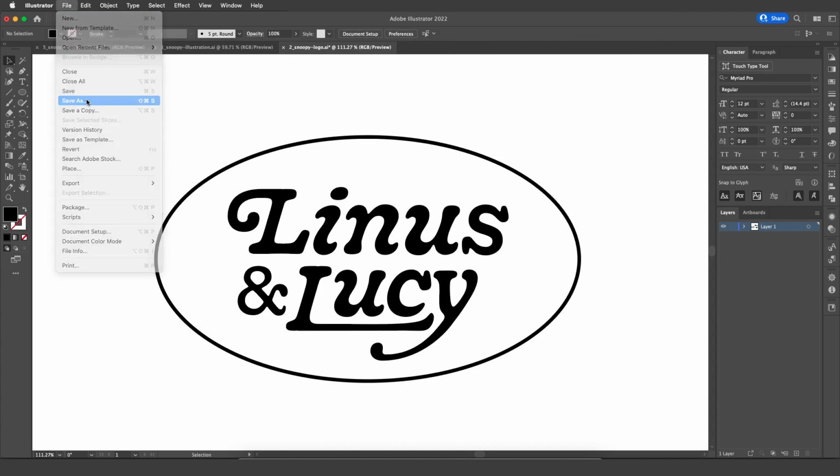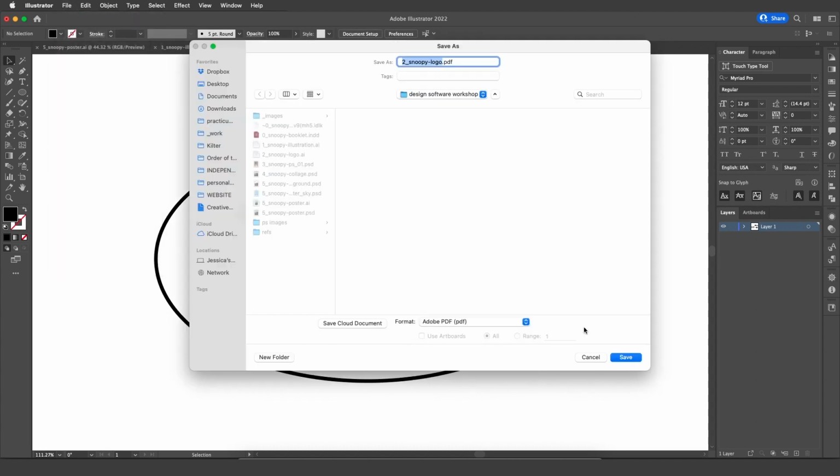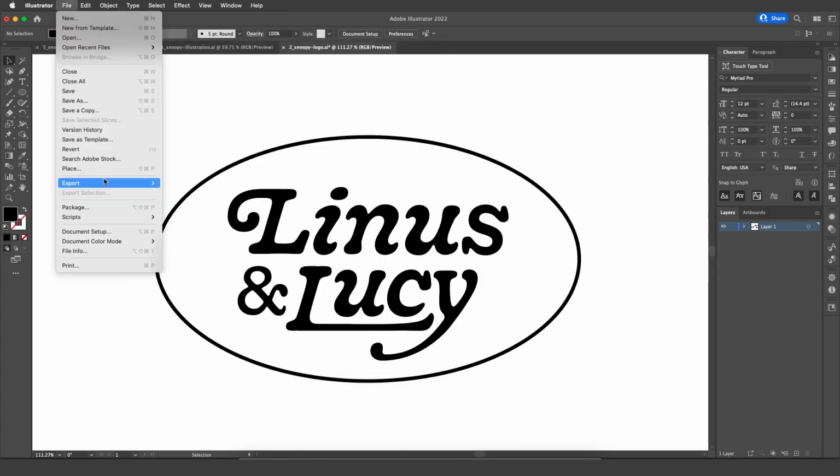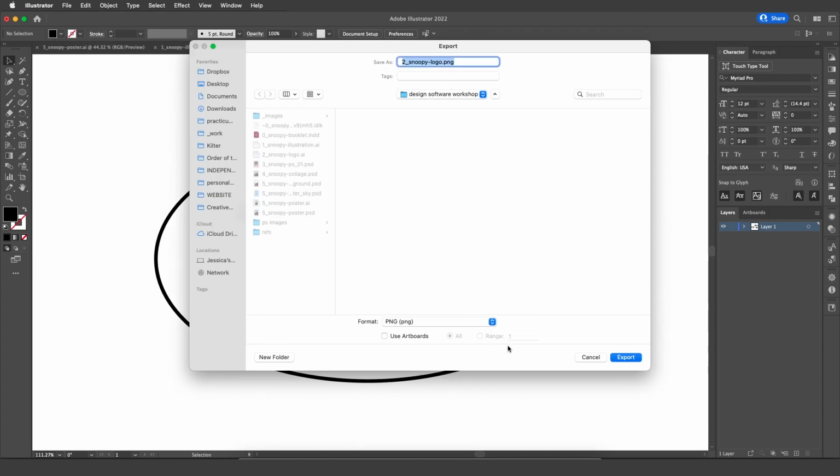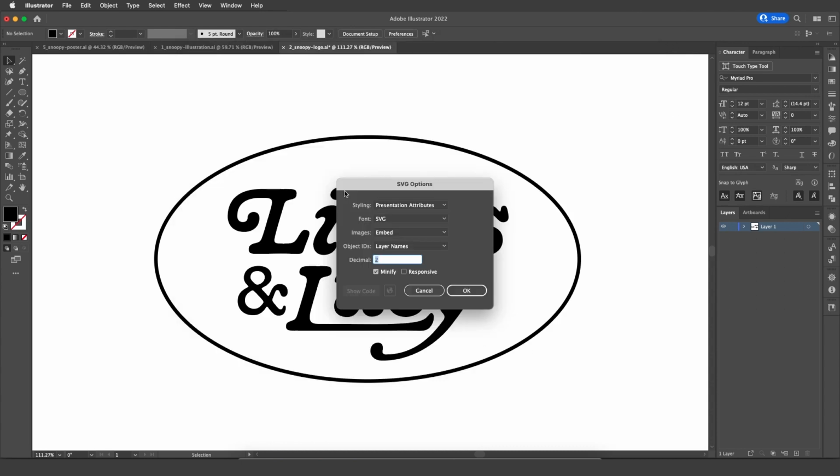Additionally, you can hit Save As and save it as a PDF, which is also a very common format for logos. I'm going to go ahead and go back and export this as an SVG as a demonstration. You don't need to do this for this class. You can just copy and paste it. That's totally fine. I'm going to put it in my images and use my artboard.